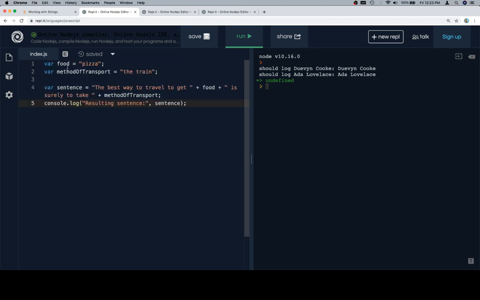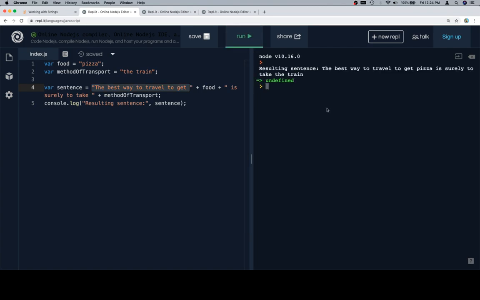So we have a variable food we're calling pizza, and a method of transport called the train, and then we're going to assign a sentence: the best way to travel is to get, and there's a space here, plus food plus the rest of the string. If you look at this, it's essentially string concatenation, but instead of strings for all of the operands, we're using variables that have strings inside of them, or that represent strings. So the resulting sentence when we run this should be: the best way to travel to get pizza is surely to take the train.